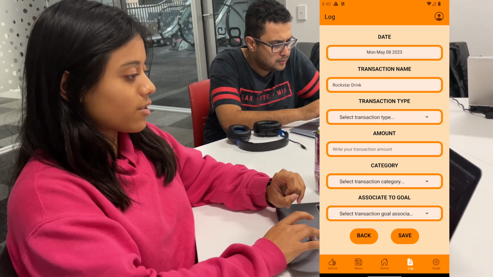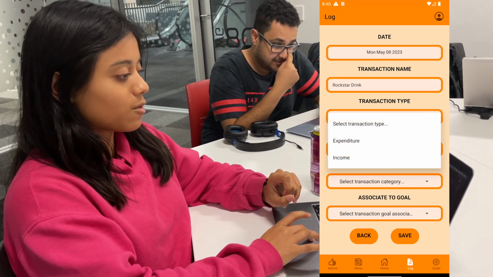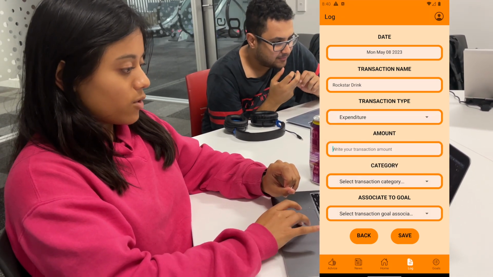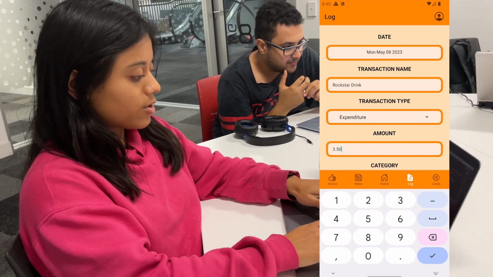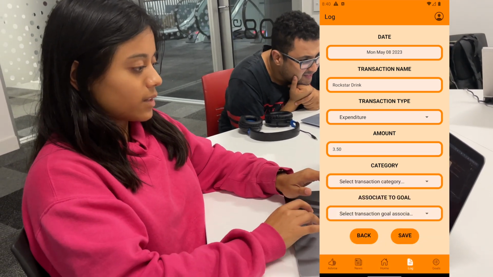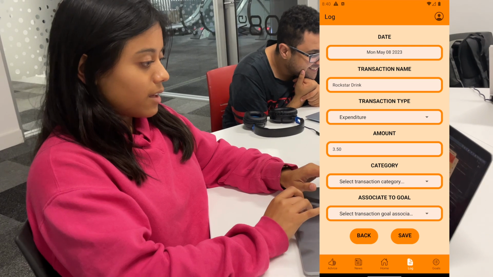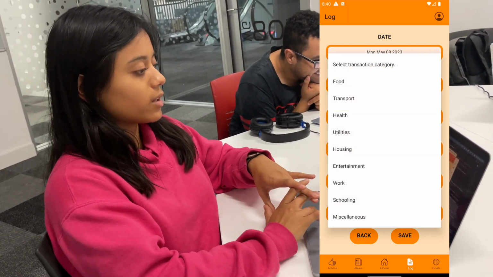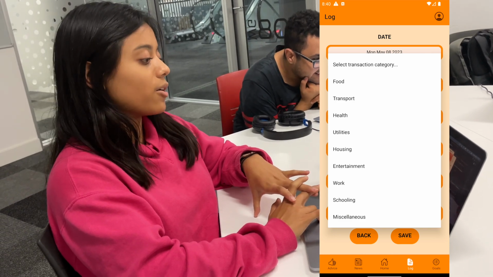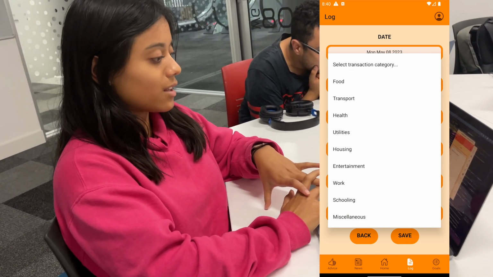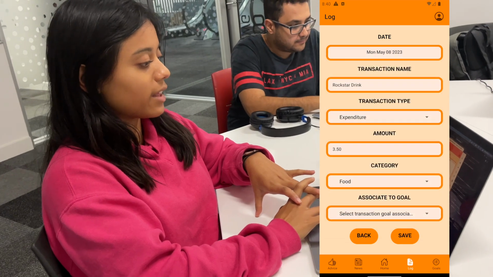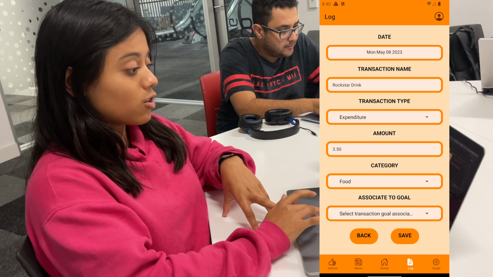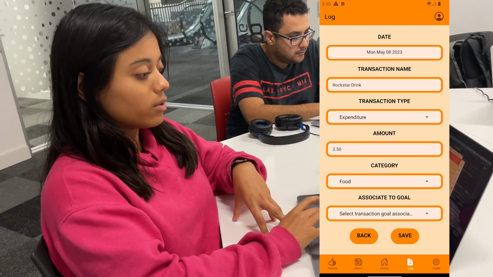And then you have to press a selection type. It's either expenditure or income. This was expenditure. And you write your transaction amount. This was $3.50. Next you select the transaction category. We have a few options to choose from: food, transport, health, utilities, housing, entertainment, work, schooling, or miscellaneous. I'll select food. And then lastly, you associate this transaction to a goal.